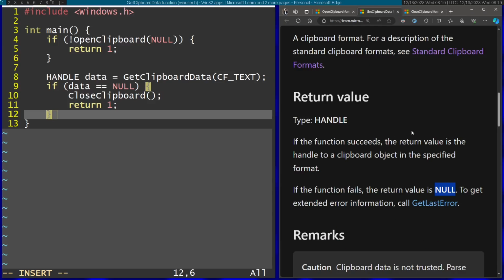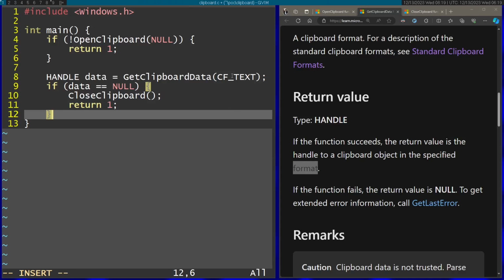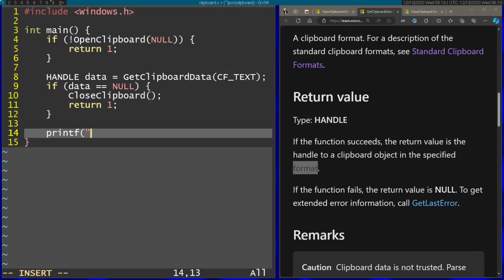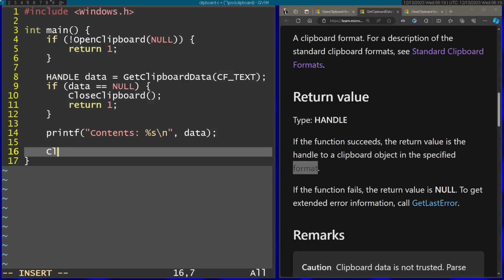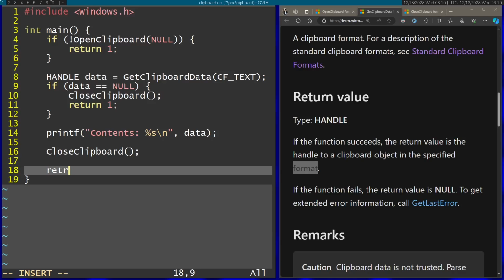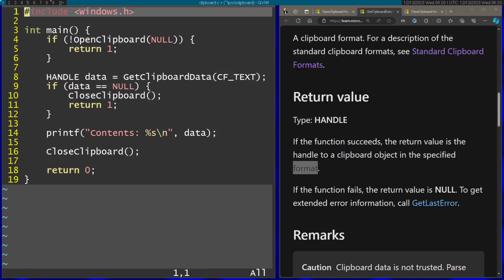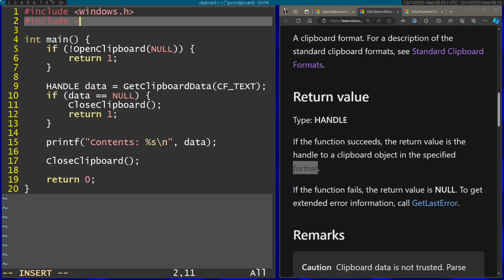If the function succeeds, you can see that the return value is a handle to the clipboard object in the specified format. So in this case, we asked for text, so we're going to get text back in data. We're going to get a pointer to some kind of string. So I can just go ahead and print it. Finally, afterwards, I'm going to close the clipboard. And that'll be the end of the program. I'm just going to add another include here for the printf.